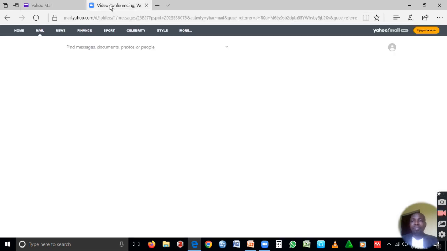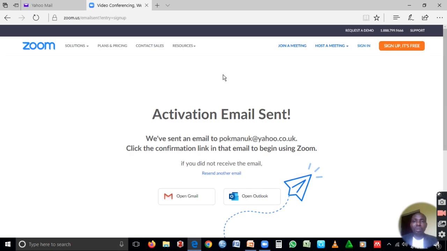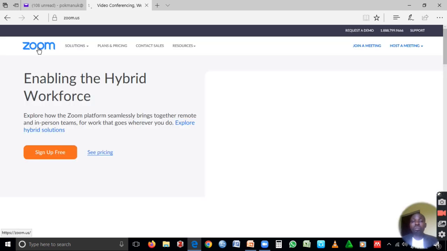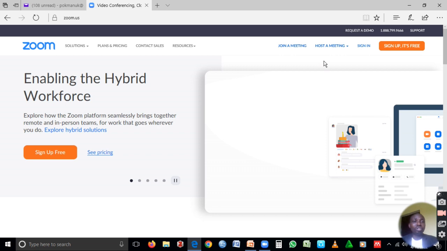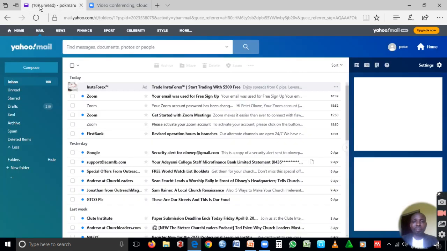Then I advise that you go back to the main page, zoom.us. You can click on this Zoom icon and it will take you directly back to the main page. On the main page, you can begin to do what you want to do. You can join a meeting, you can host a meeting, but our interest in this webinar is to join a meeting. I have not signed in because I've done that process before.